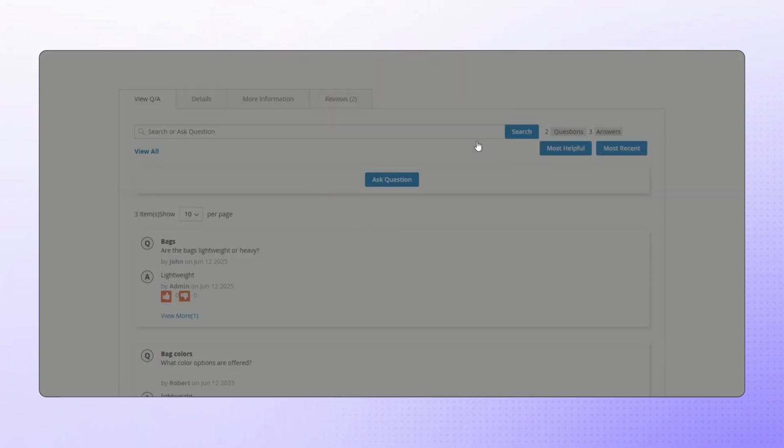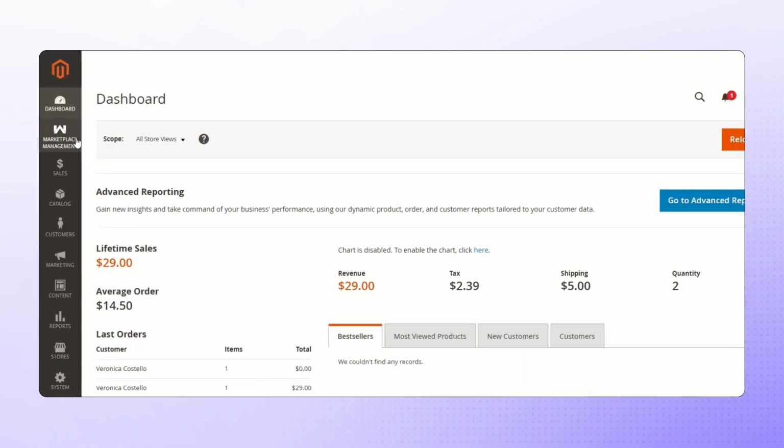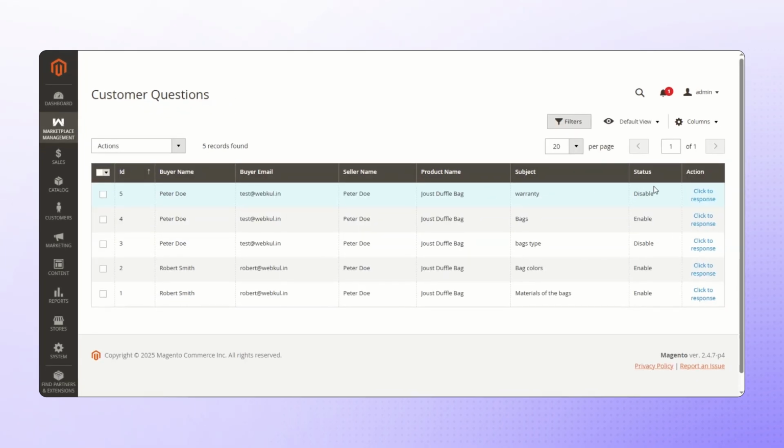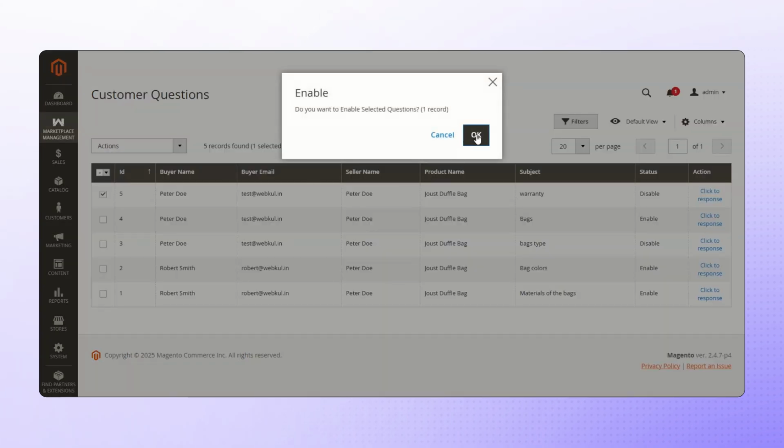To process the query, we will now move to the Admin panel. Click on Marketplace Management and select the Manage Product Question Answer option. As we can see, the query is currently in a disabled status. To enable it, click on the Options button, select the Enable option, and then click OK.